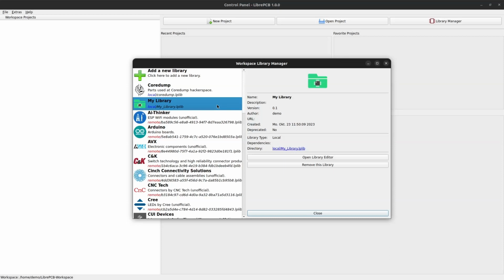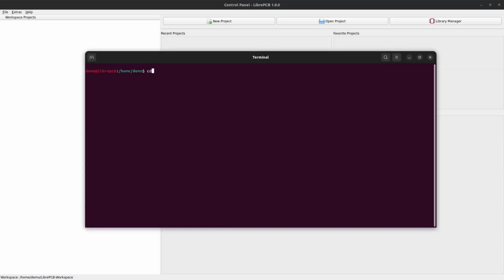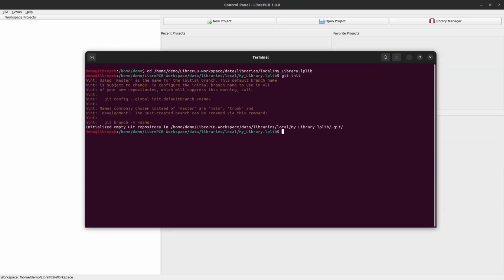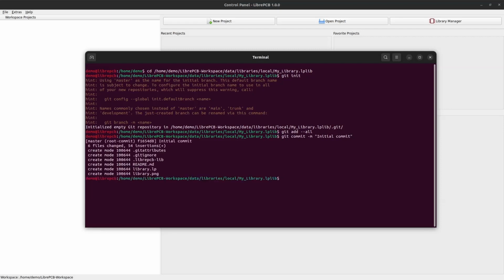To put a new library under version control, navigate to the libraries directory, for example, by copying its location from the Library Manager. Then initialize a new repository within that directory and commit all files. Note that some files should not be tracked by the version control system. This is automatically set up for Git, but for other version control systems you need to configure it manually. Just convert the .gitignore file into the format required by your version control system.